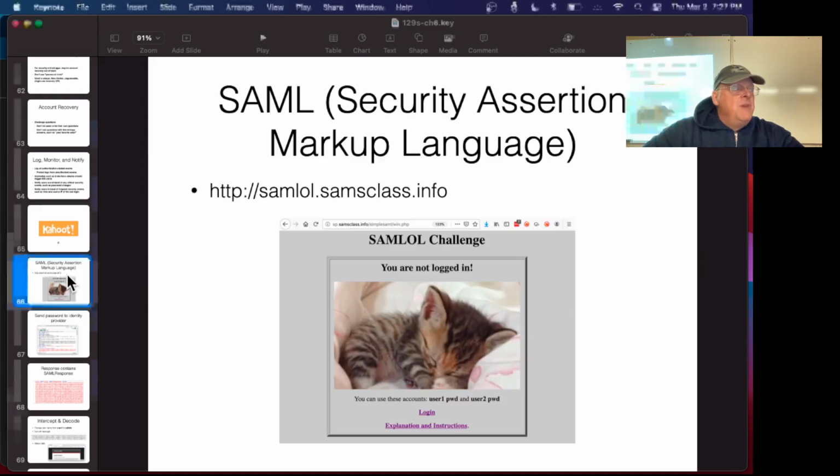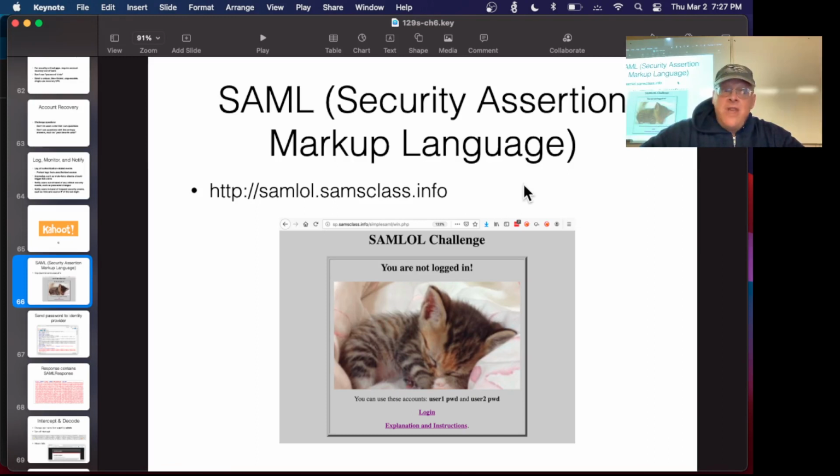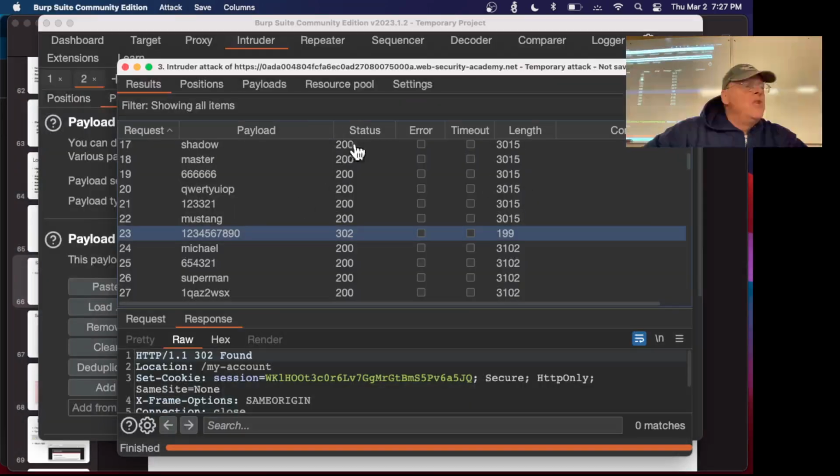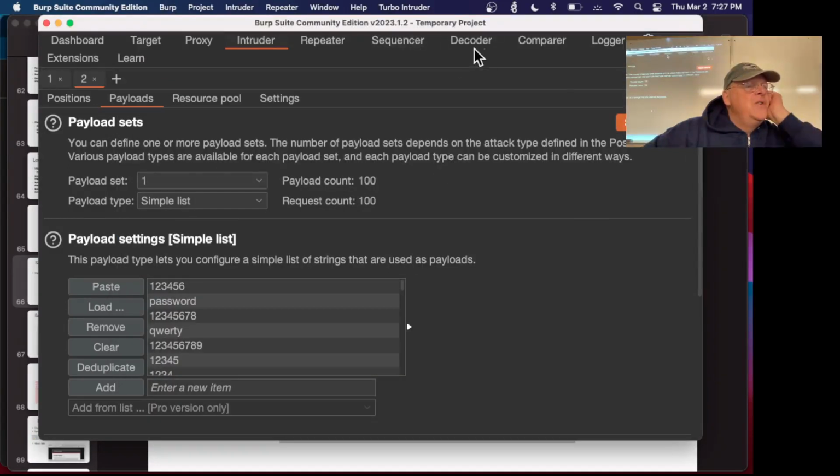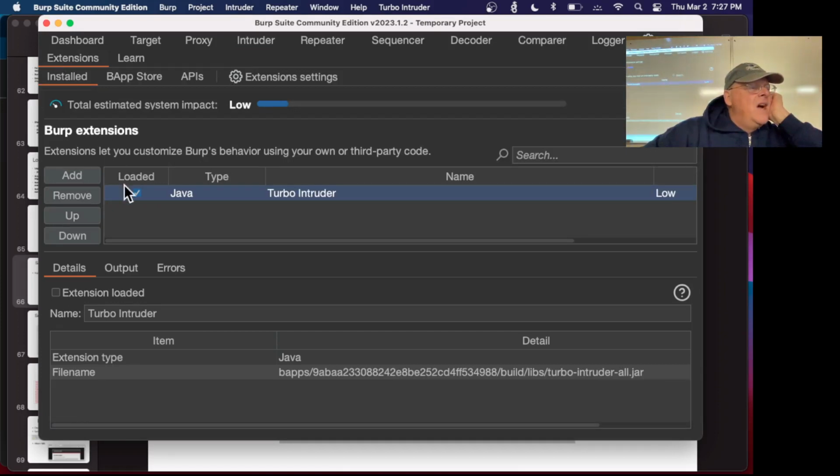Years ago there was a flaw in SAML, security assertion markup language, which is used by everything, by the way, including Canvas. So let's give this a try. Let me see if I have SAML Raider in this Burp. If I don't, I'll have to add it. If I go to extensions, I don't have it, so I'm going to add SAML Raider.